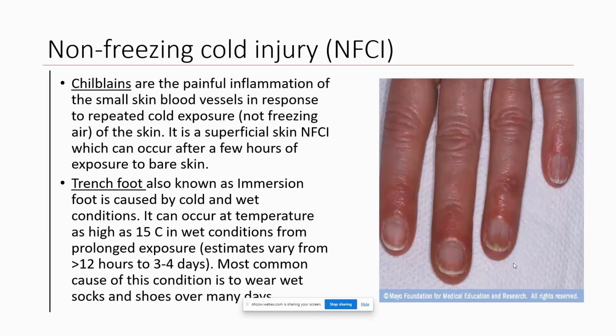Trench foot is more because of wet and cold exposure, so it can occur at temperatures as high as 15 degrees centigrade in wet conditions, and it usually takes place for anywhere from more than 12 hours of exposure to 2 to 3 days of exposure to wet and cold conditions.